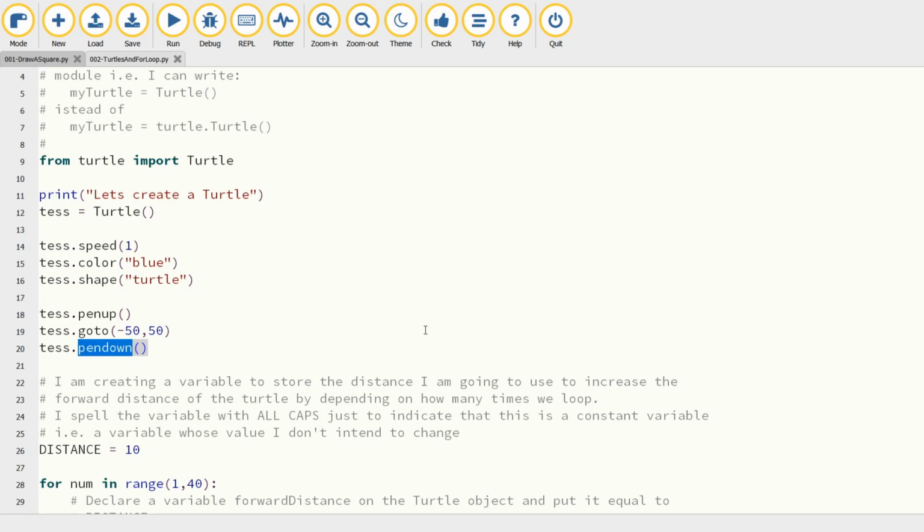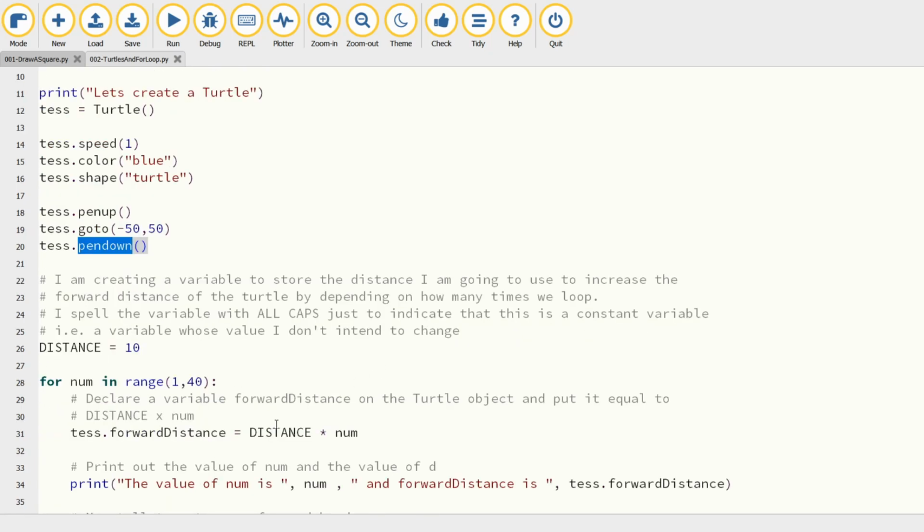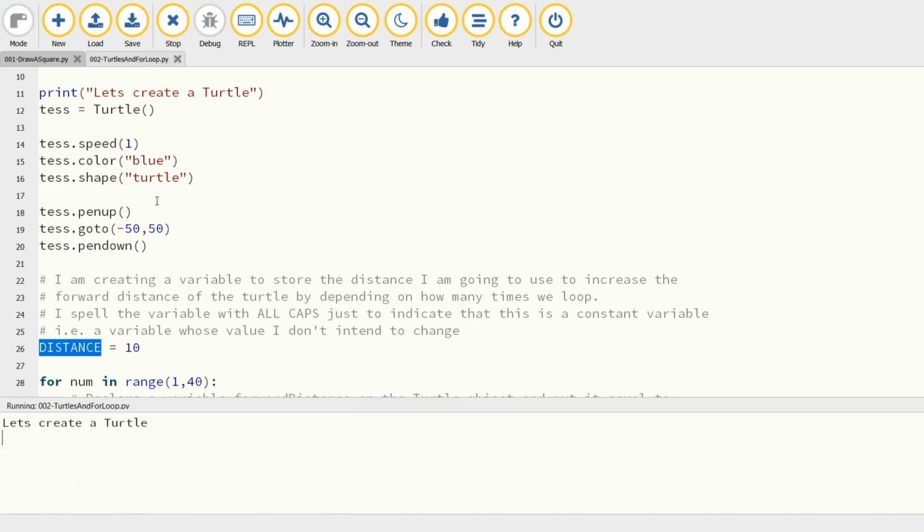So the pen is on the screen again, so to speak. Now I create another variable called distance, and I put it equal to 10. So what I'm going to do is get my turtle to start drawing an ever increasing square. I'll run the program just so you can see what it does.